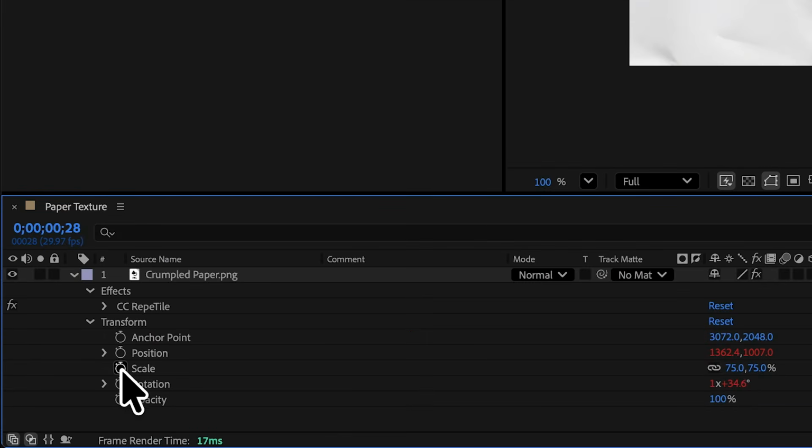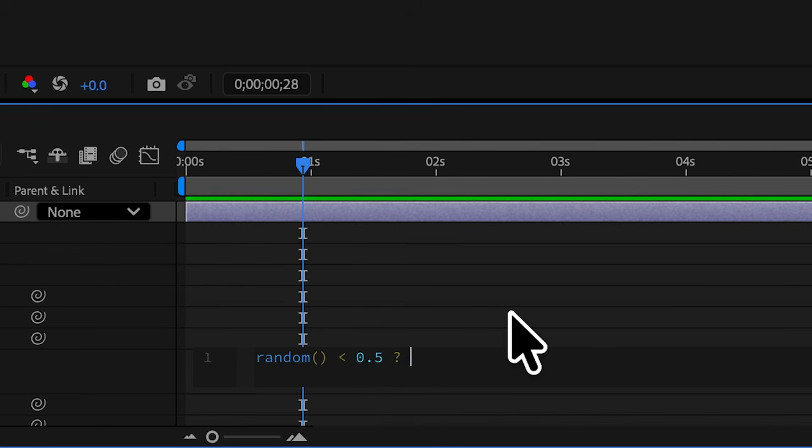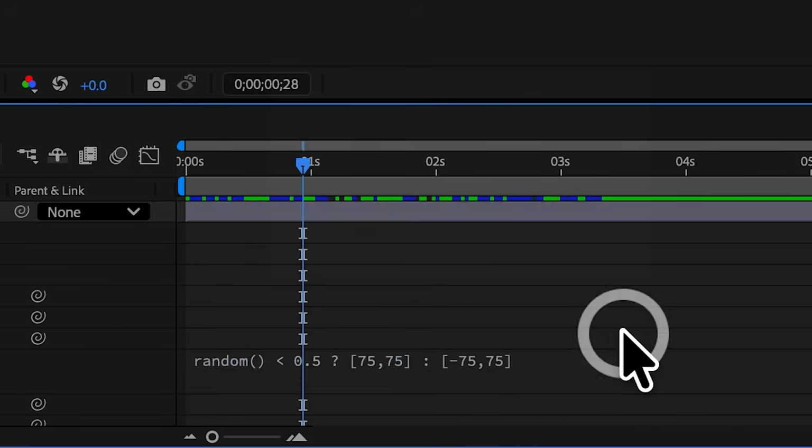So I'll alt-click the scale this time, and this is the absolute shortest way that I know how to do this. So this is like a shorthand if-else statement. On every frame, it'll evaluate a condition, and that's this part here. This part of the condition just generates a random number between 0 and 1. So if it's less than 0.5, so that'll be half the time, the condition is true, and the scale will be this value. If the number is over 0.5, the condition is false, and the scale will be this value. So flipped on the x-axis.